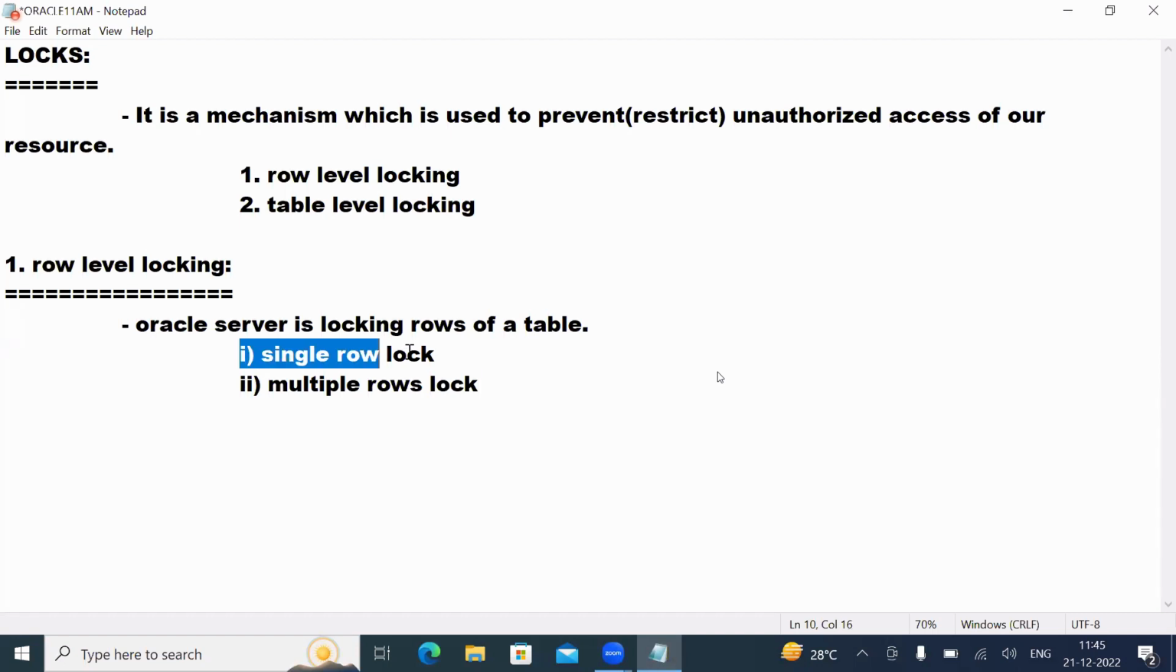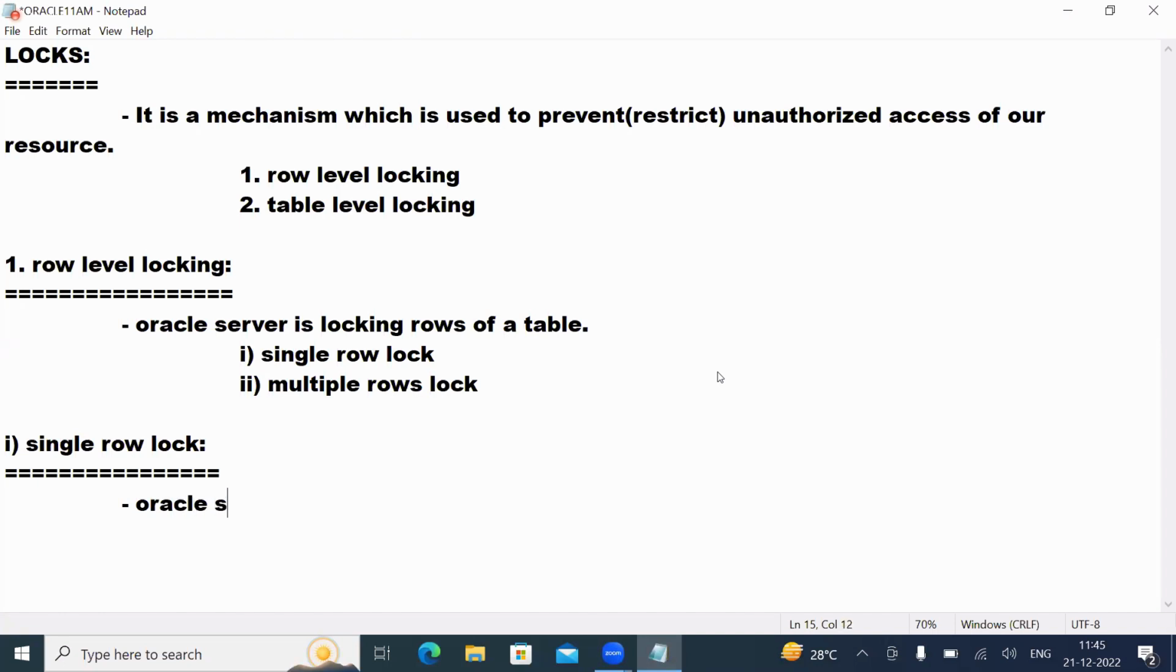What is the single row locking technique, how are these locks used by your database servers, and when are they performed? Single row lock means that at this level Oracle locks only one specific row. So the Oracle server can lock a specific row in a table. The example is very interesting, so observe carefully.